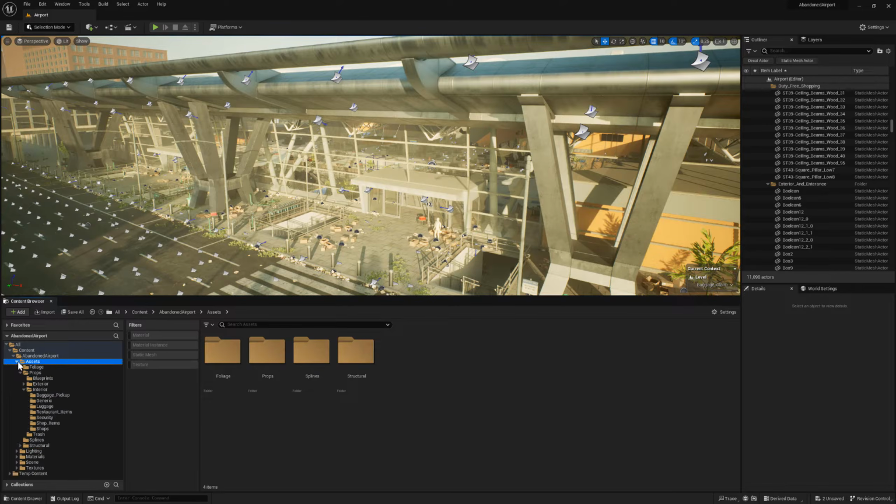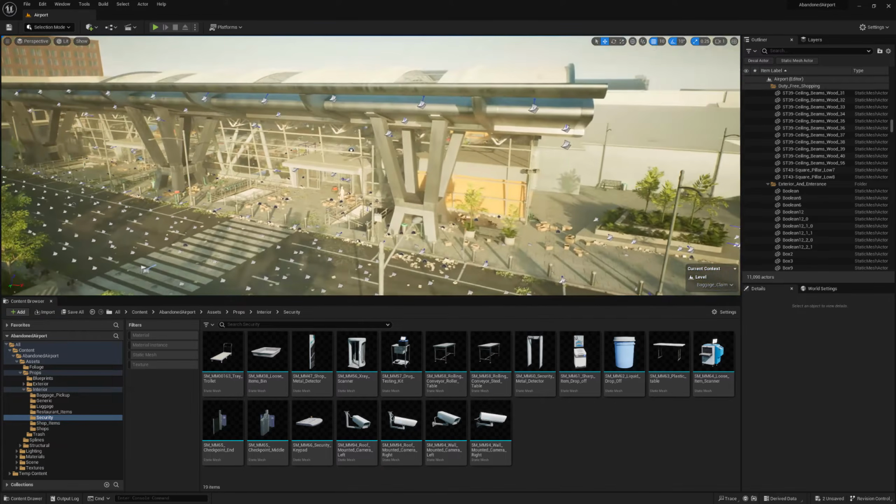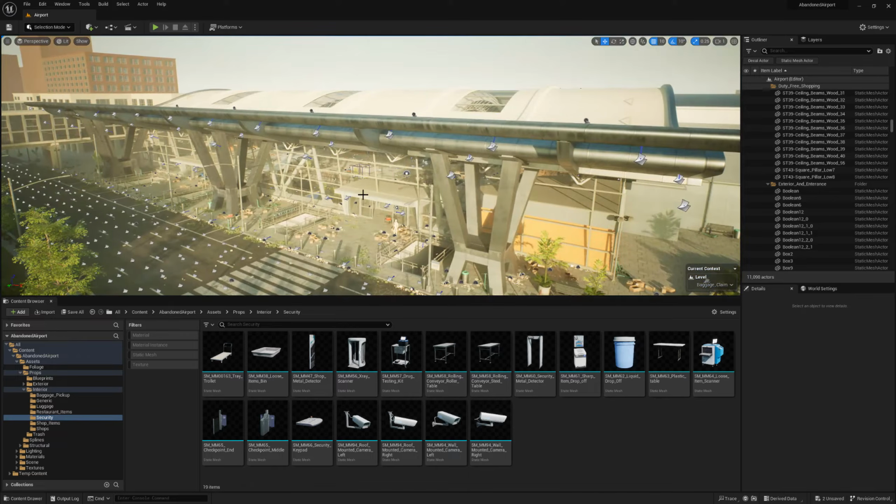However, if we go into our assets folder, what you can see is that we have multiple subcategories. All these categories are linked towards the different types of assets that we have. Let's say that we want to go to assets, and then we would go to props, interior, and let's say that we go to security. In here you can find all of the assets that are specifically relating to airport security. Think about cameras, X-ray scanners, anti-theft scanners, all that kind of stuff.